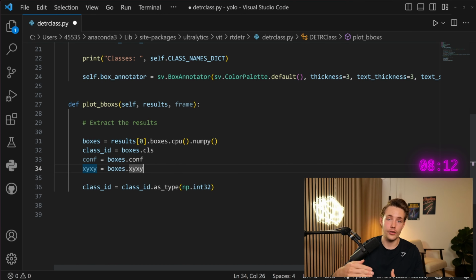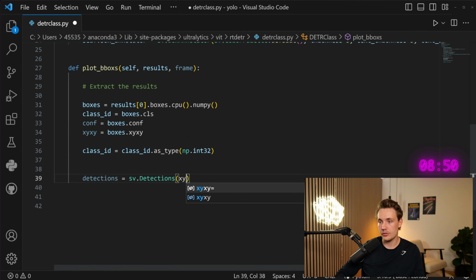We're going to set that equal to sv.Detections, so we're going to use supervision for that. We set up our detections, and inside of that, we need to specify some parameters. First of all, we need to specify the XY coordinates. We also need to specify the class ID, and we also need to specify the confidence score. I think they actually call it confidence like this. And then we have the class ID.